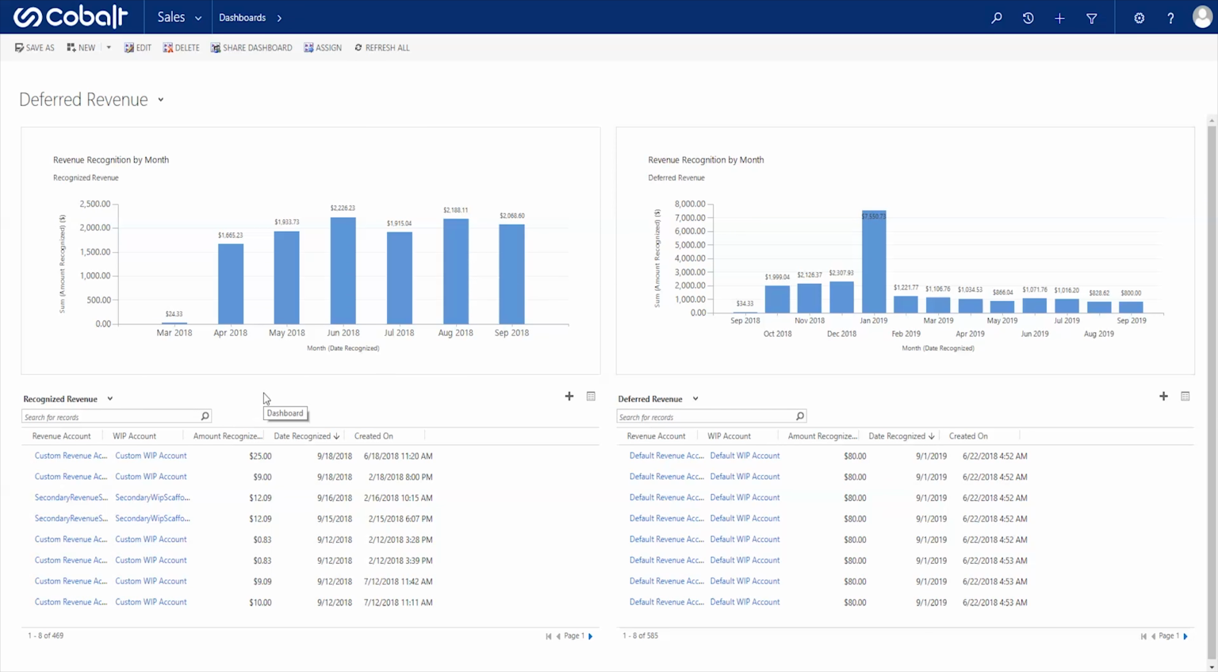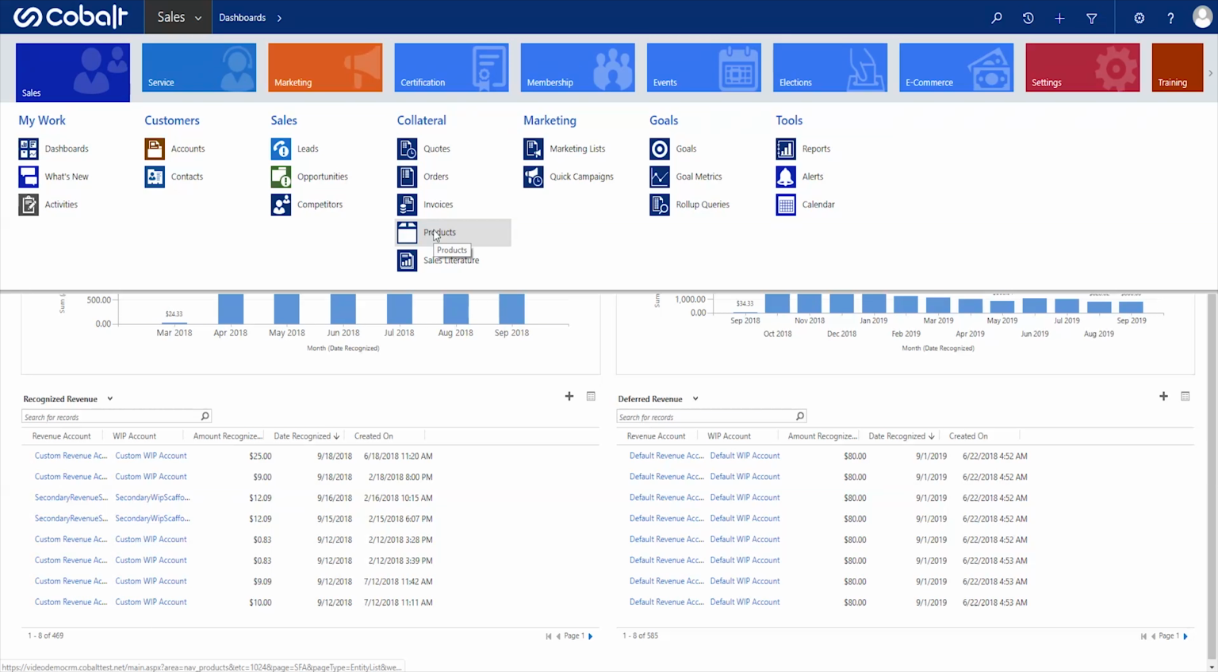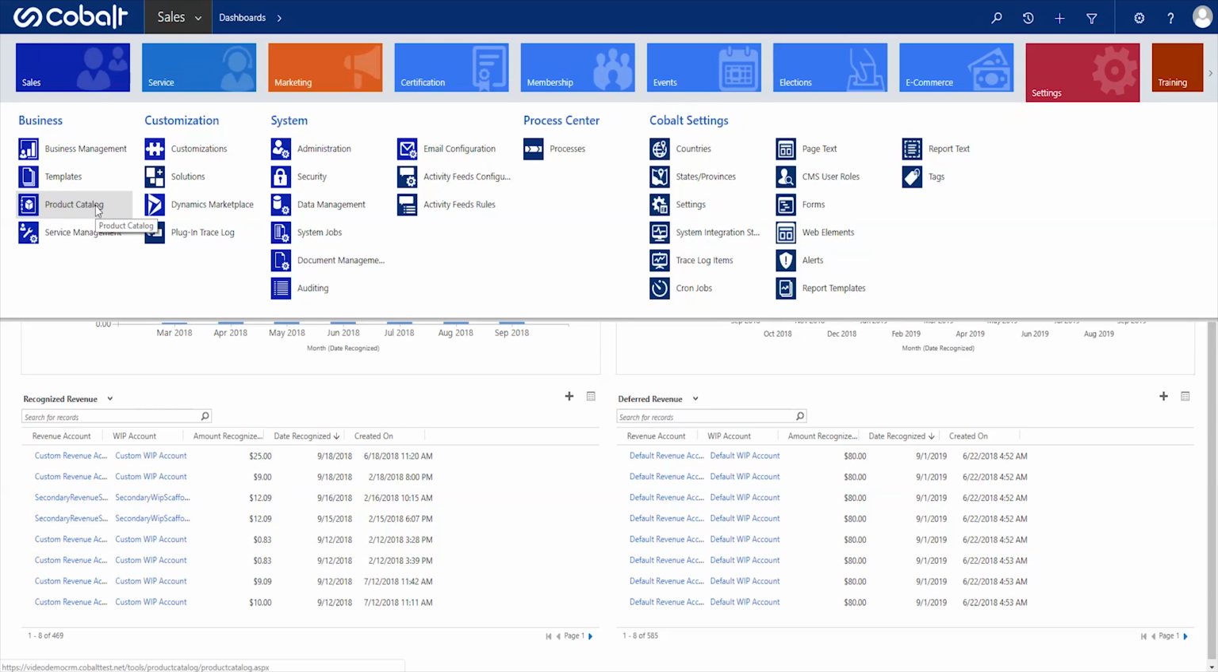The first is to click on the Sales tile and select the products list. Alternatively, you can select the Settings tile and select Product Catalog. Note that menu tiles are customizable and can be restricted by permissions, so you may not see the same options presented here, or they may appear differently on your screen.